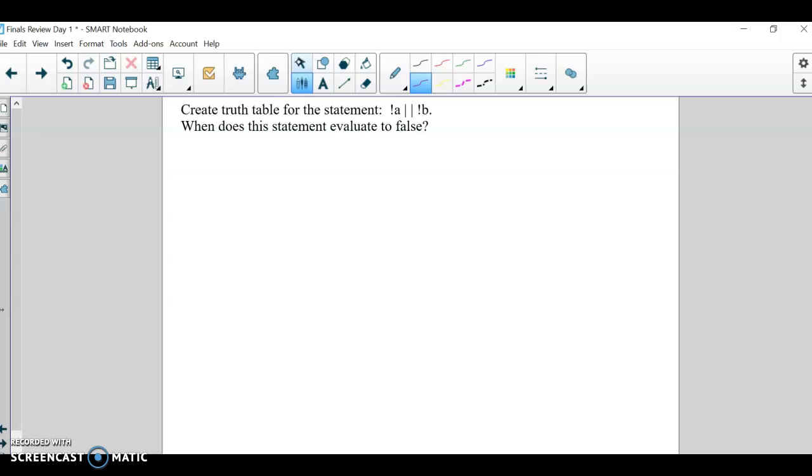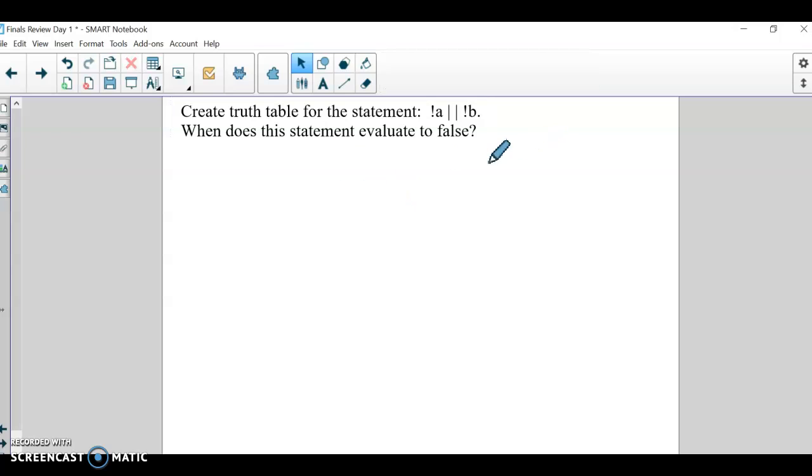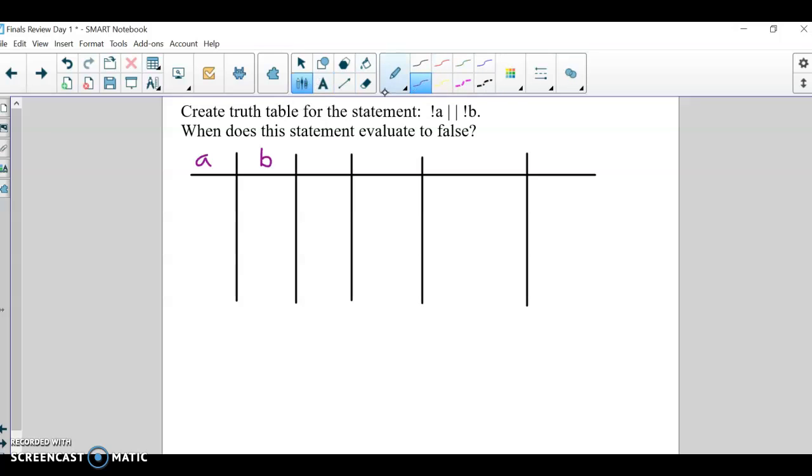Okay, so here's a good example of a sample AP question where a truth table might be helpful. It says, when does this statement evaluate to false? So when is not A or not B false? What I recommend is making the truth table. Basically draw out something like this and then put in our 4 cases for A and B.